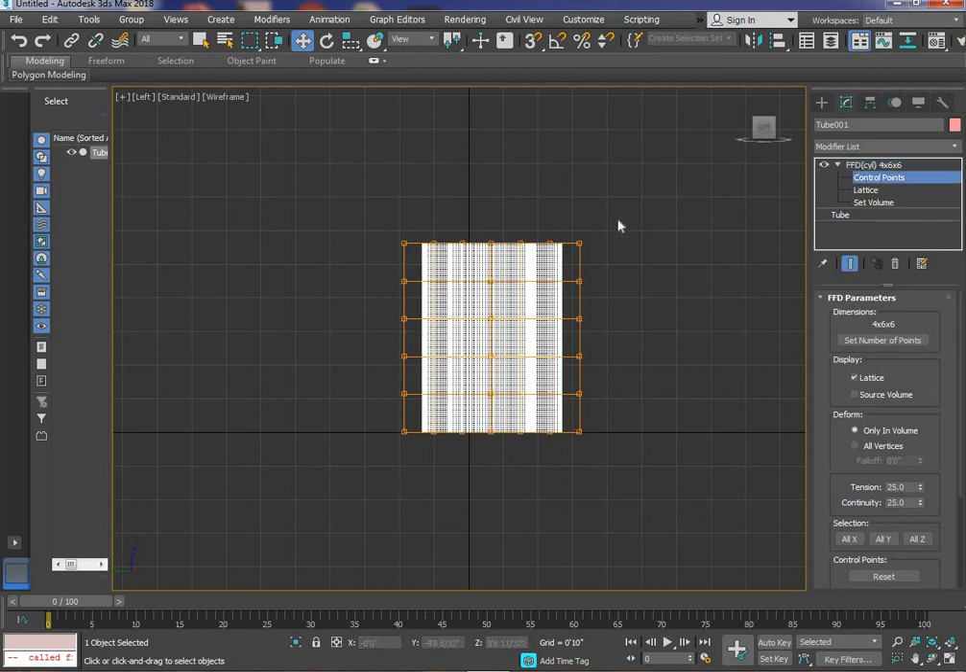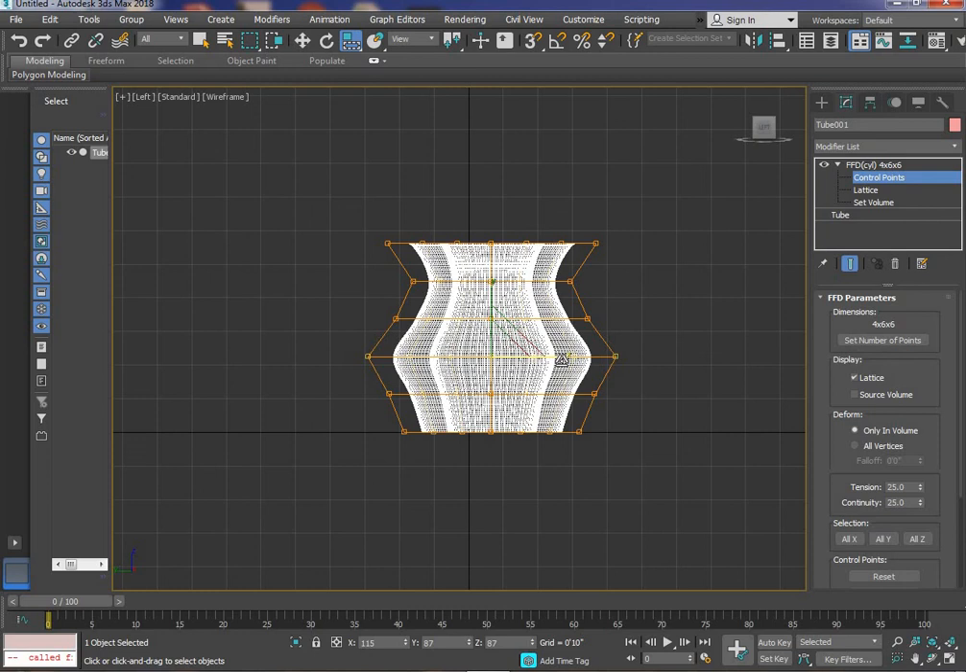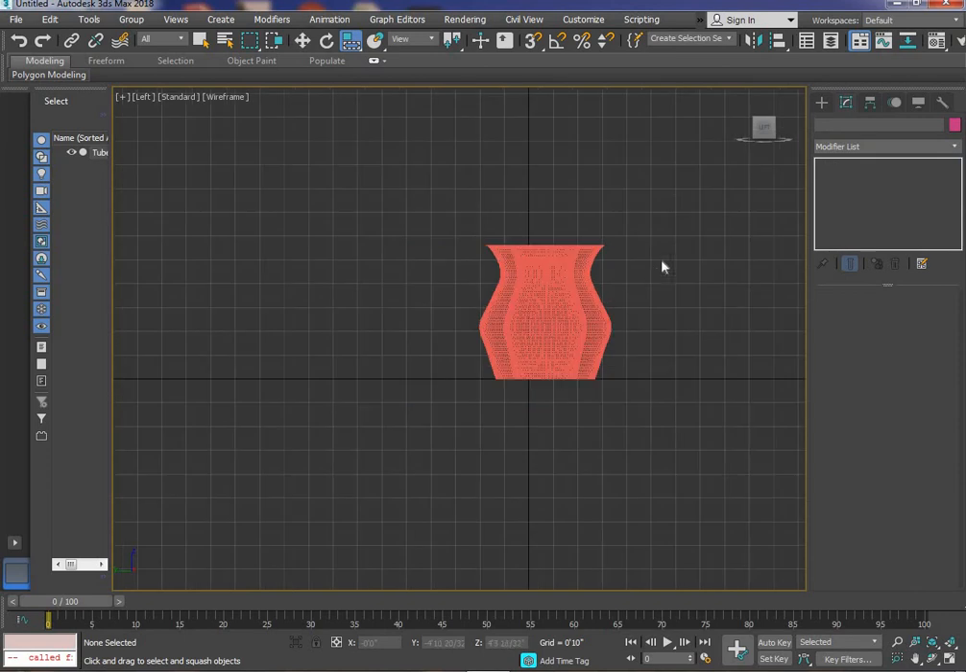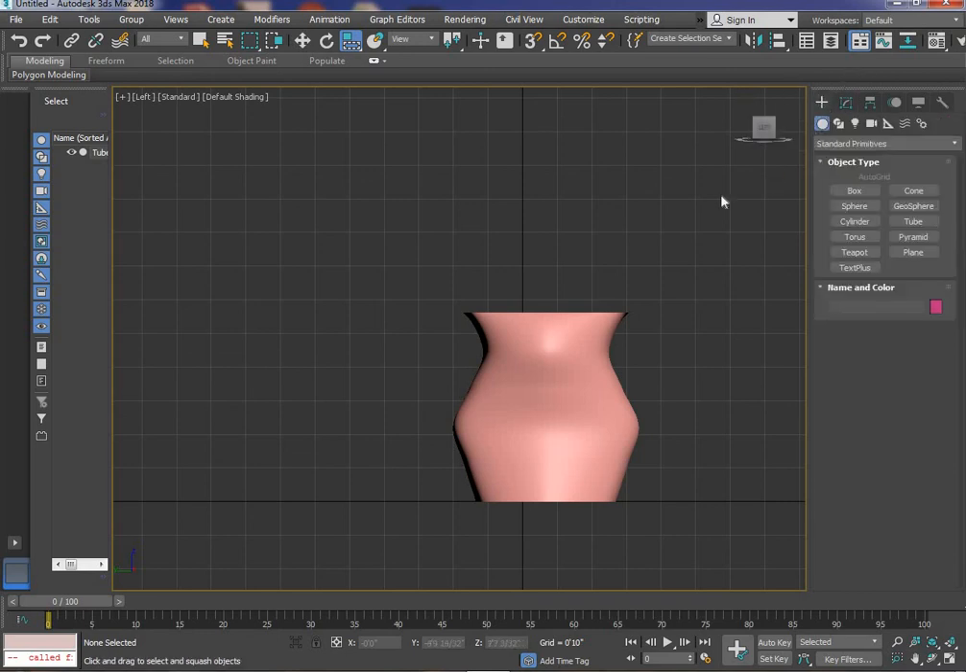Now using control points again, scale it somewhat wide, then somewhat inside, then this part wide again. So you can shape it as you require. In this way you will get the cylindrical part shape. This is about the FFD usage.